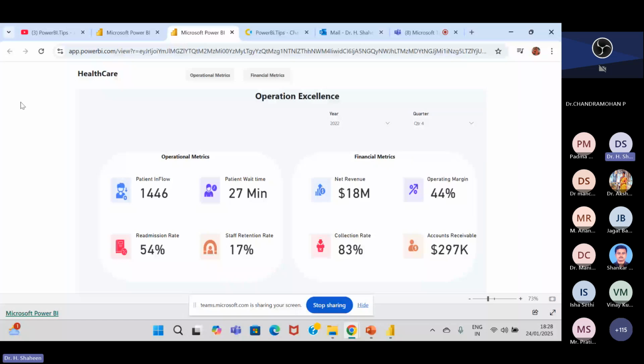So you can see here, there is a patient inflow. This metric shows the total number of patients served during the specific time period, and it reflects the volume of patients entering the healthcare system. Next to that, you have your patient wait time, and here it shows 27 minutes. This is the average time patients wait before receiving care, and it indicates the efficiency of the healthcare system in managing the patient flow.